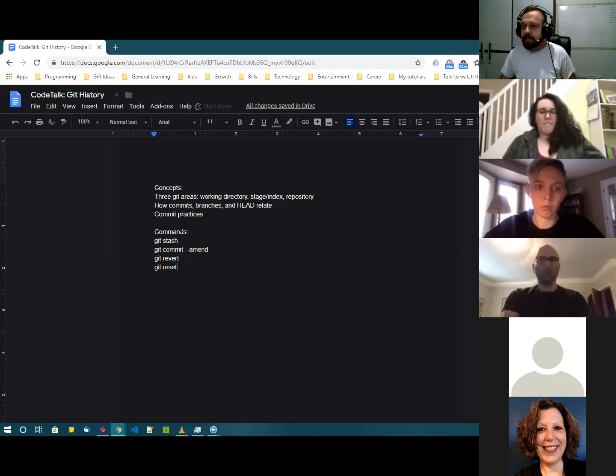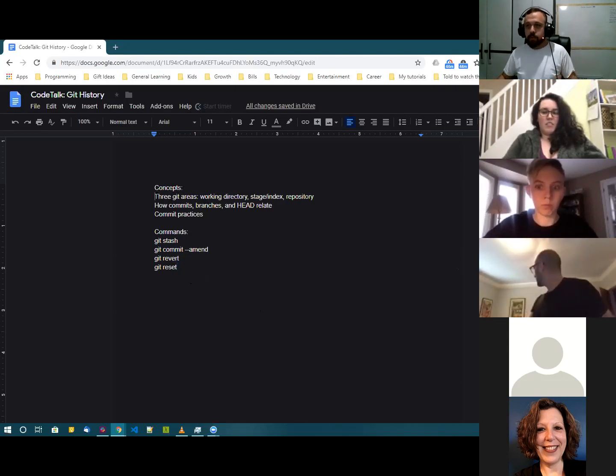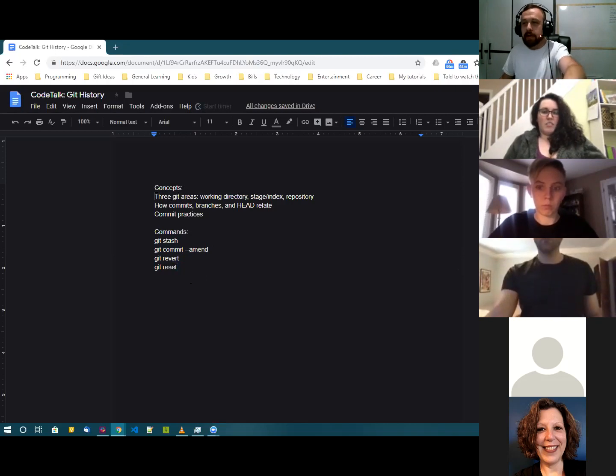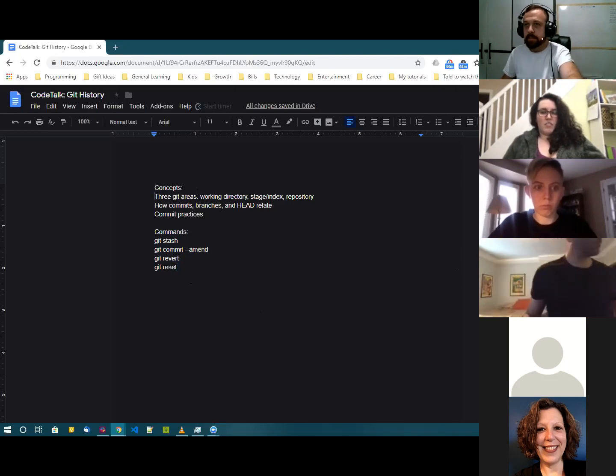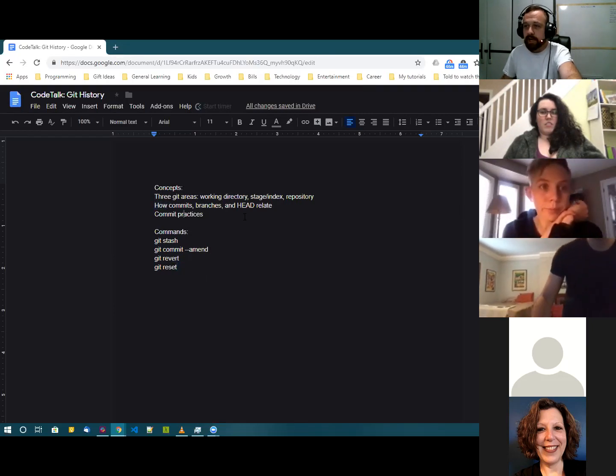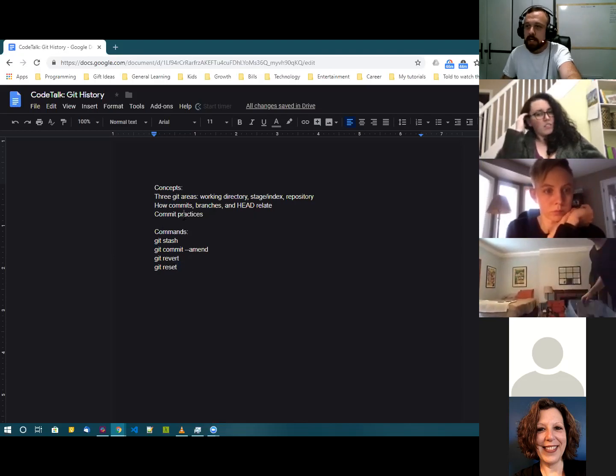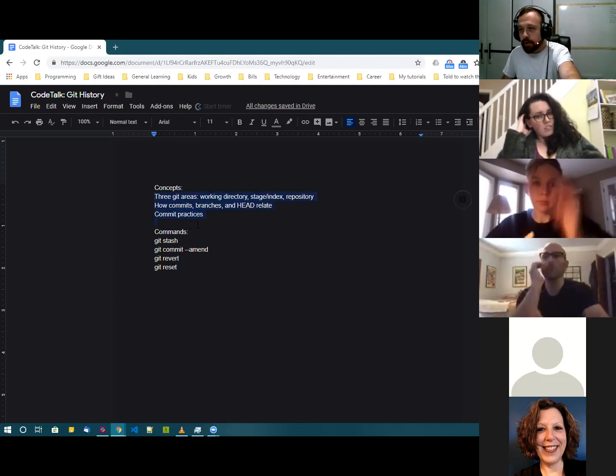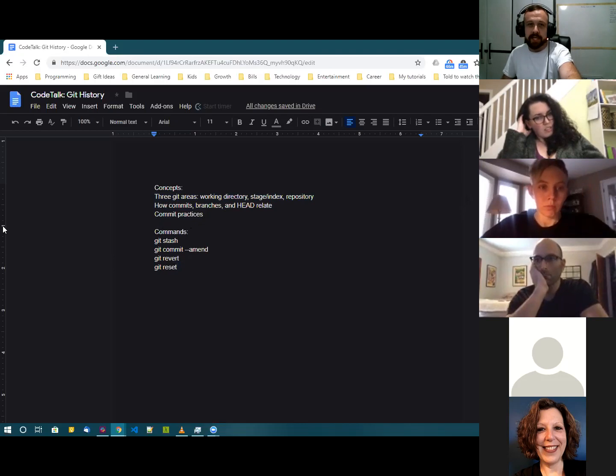So the main concept that we're going to cover today is what Git actually is, what it does, and there are three main areas that Git keeps track of or knows about. We're going to look at how commits, branches, and the head relate to each other and what those things really are. And we're going to talk about good Git practices. These are all really important if you want to work with Git history.